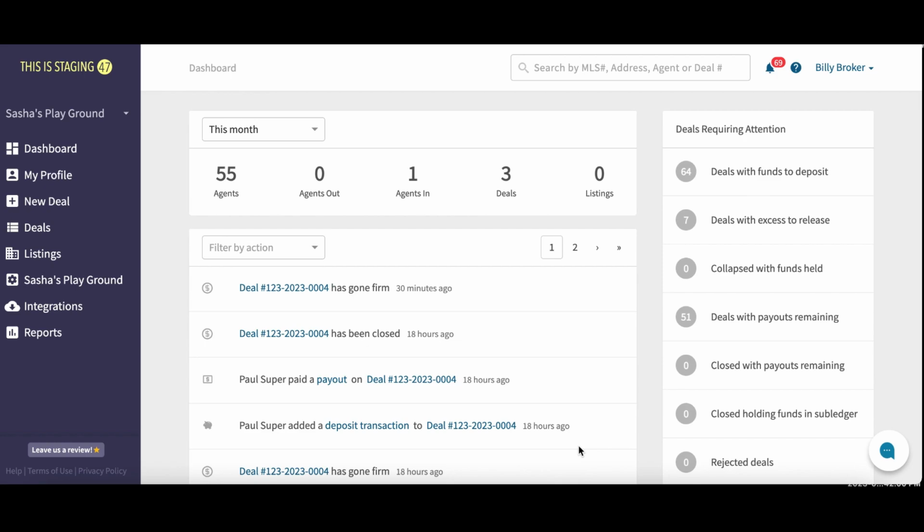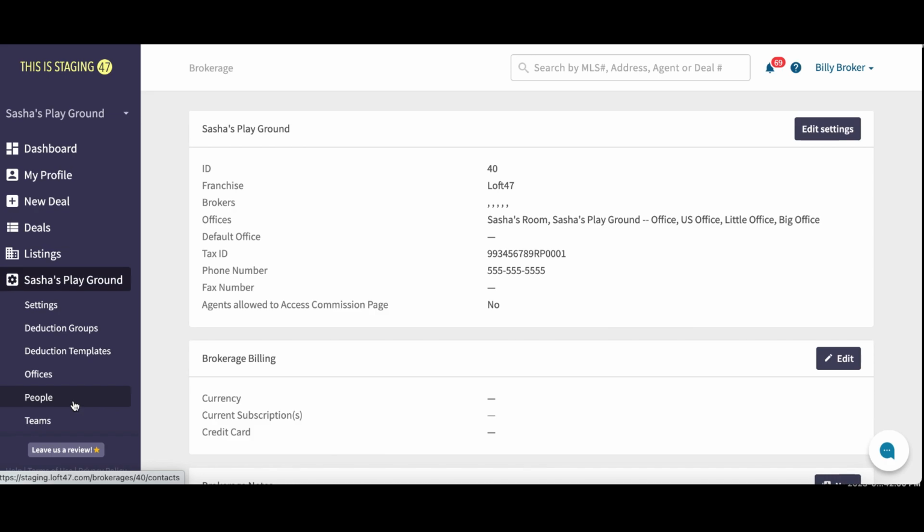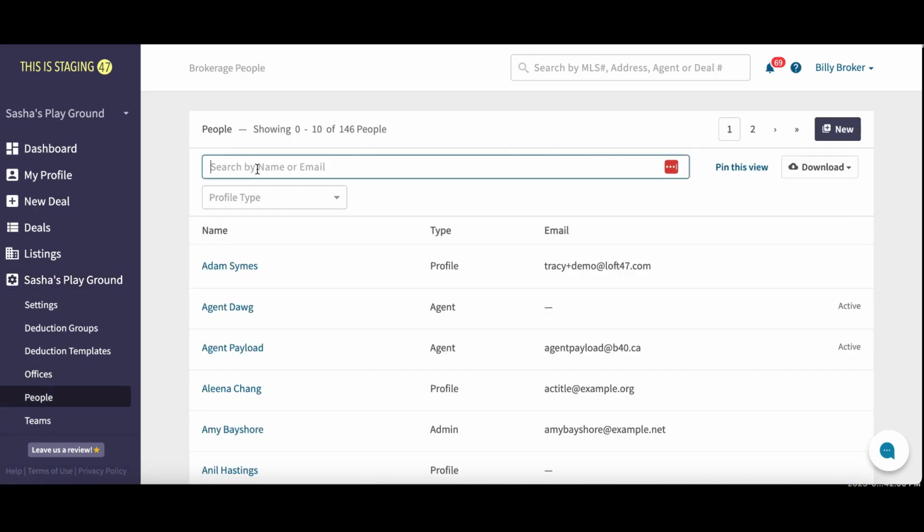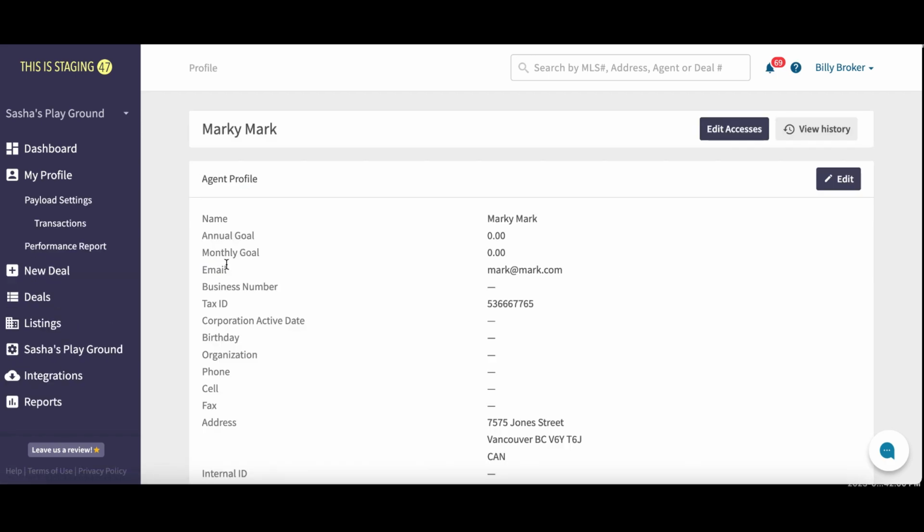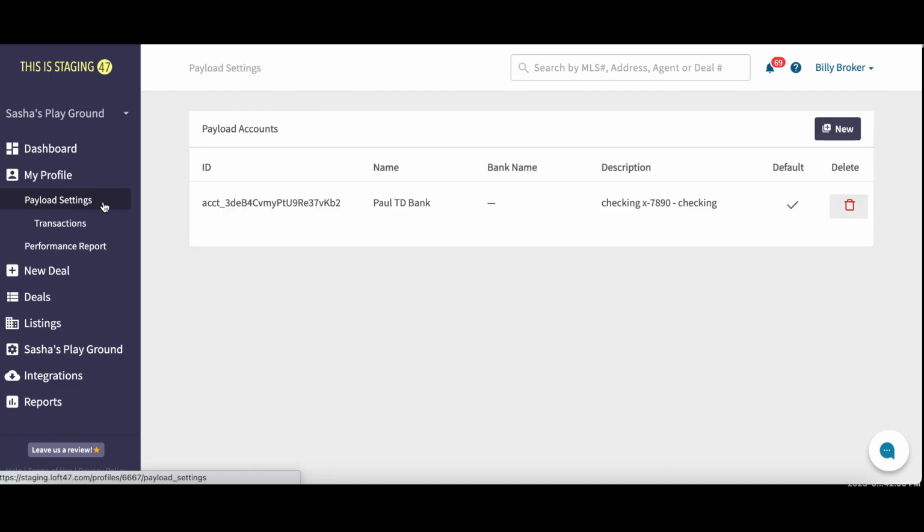So now we've dealt with some of the brokerage settings, we can now go ahead and take a look at the agent profile and how you can set up their Payload accounts. So we're going to go over to the brokerage menu on the left. I'm going to go down to People, and I'm going to search for one of my agents, Marky. We're going to click on Mark's profile, and you'll see on the left hand side Mark has the option here, payload settings.